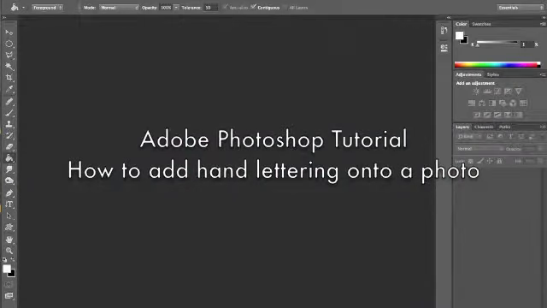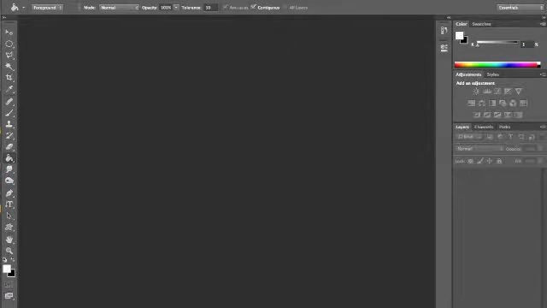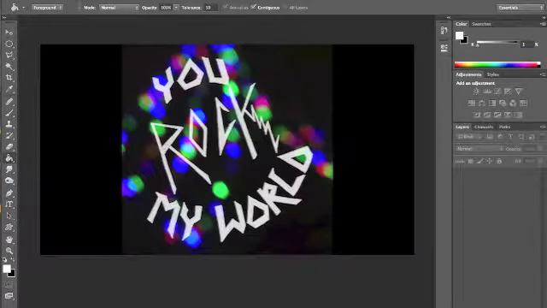Okay, hi there. So in this tutorial, I'm going to show you how to overlay your hand-lettered text image, which should be scanned. So it's now a scanned image, how to overlay that on top of a photograph.